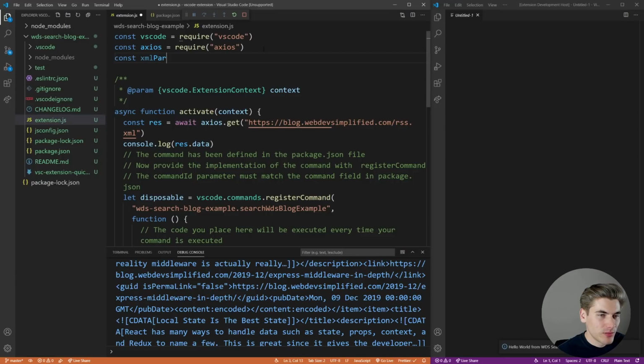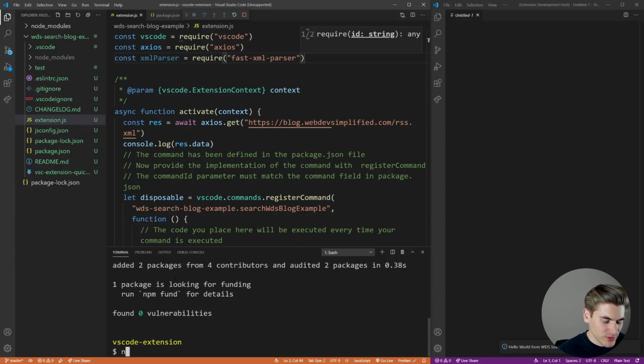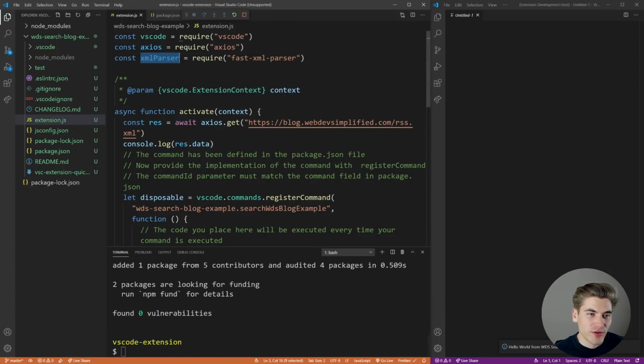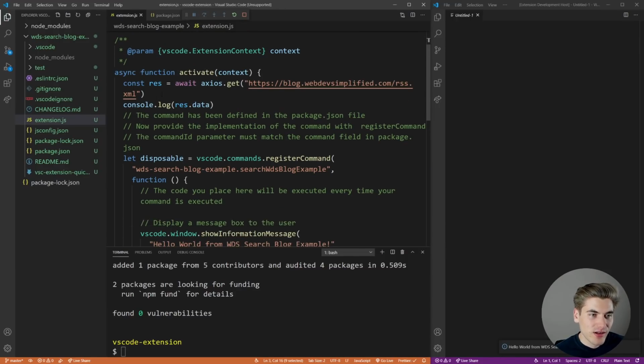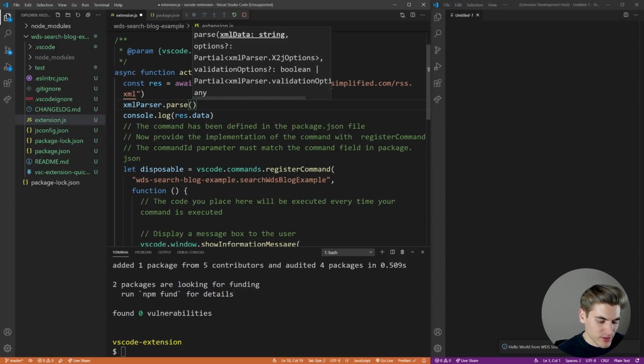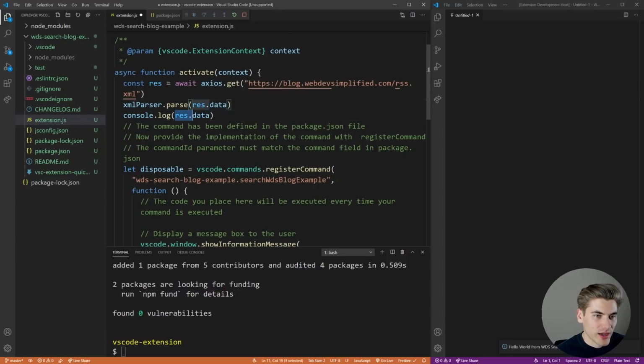So we're going to get an XMLParser equal to require fast-xml-parser, and then we just need to install that in our terminal. So we'll say npm i fast-xml-parser. There we go. This is going to be the parser that'll convert XML into JSON. So to do that, we can just say that we're going to be converting XMLParser.parse. That's going to parse our res.data, which is what we're logging out down here.